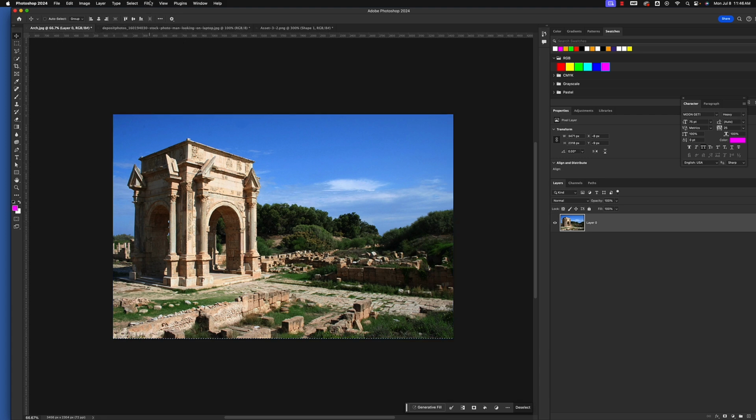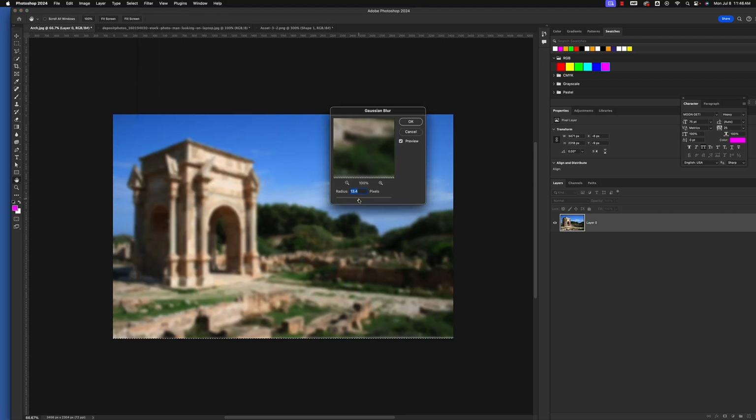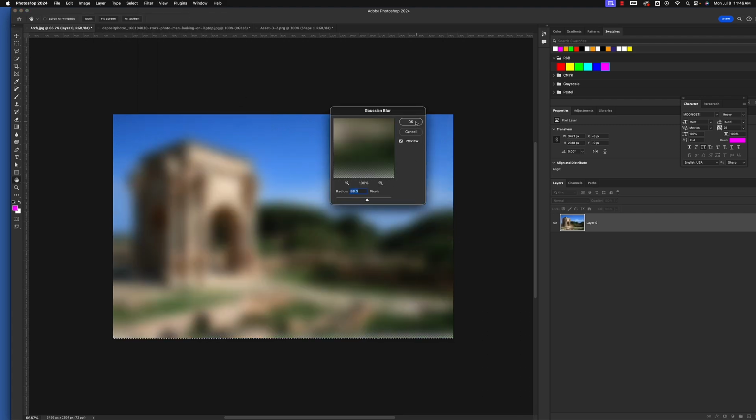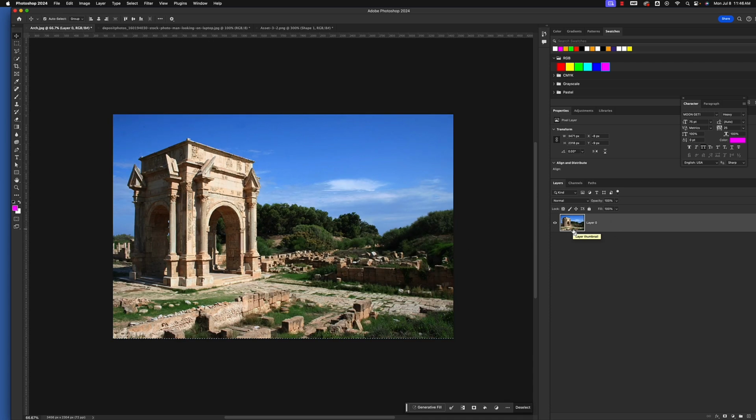Well, if I come up to my filters and I grab a blur filter, something like a Gaussian blur, and I crank that up so it's nice and blurry, and click OK, first thing you'll notice is there's really no way to undo that beyond hitting Command Z.